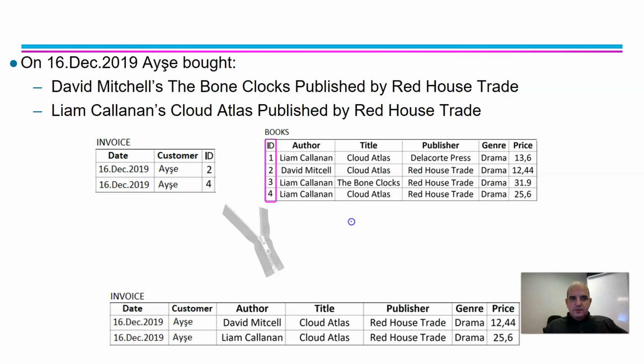And when Ayşe bought these 2 books, this is the original books table we had, and when we have invoice table like this one, I mean we only stored these 2 columns and the ID of the book, then we can use the join function or the joining property of relational databases. In other words, we can join these 2 tables and create a view just like this. As I said before in the earlier content, this is what the meaningful view is.